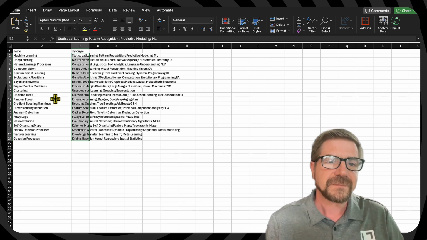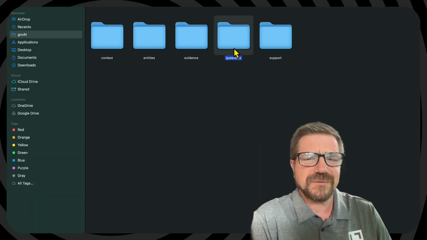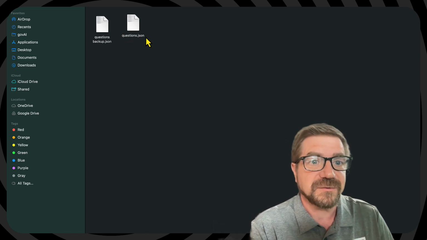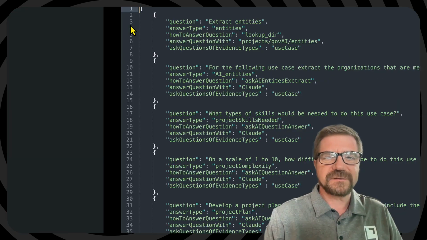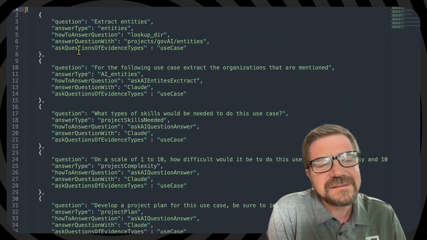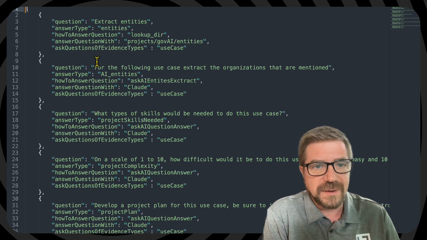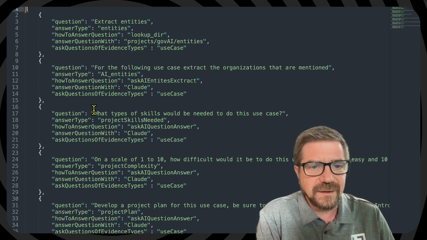Okay, let's take a look at the last folder now, this folder called questions. Inside the questions folder, there's really supposed to be just one file called questions.json. I've got a backup in here as well. But let's take a look at this questions.json file. This file is how we ask questions of the evidence and have those answers stored back in the graph. So for example, we'll start with this one here.